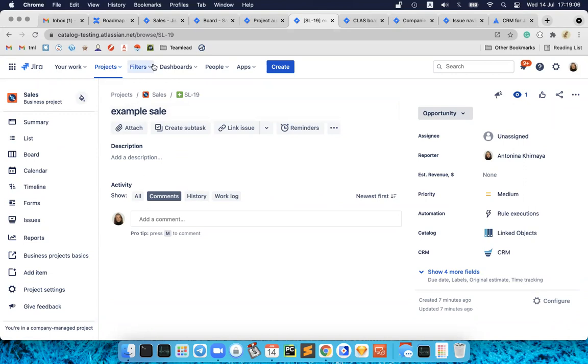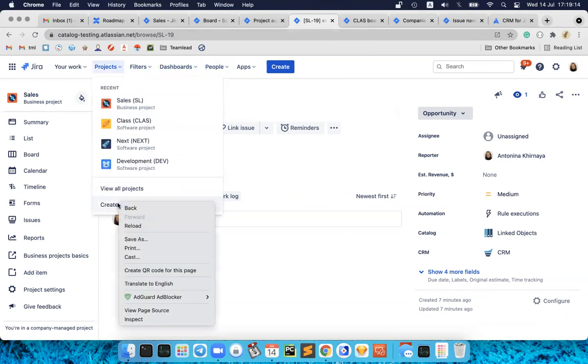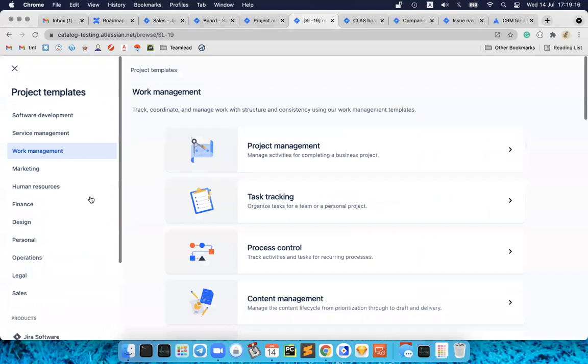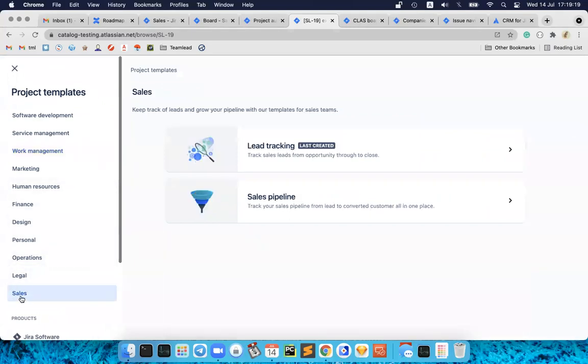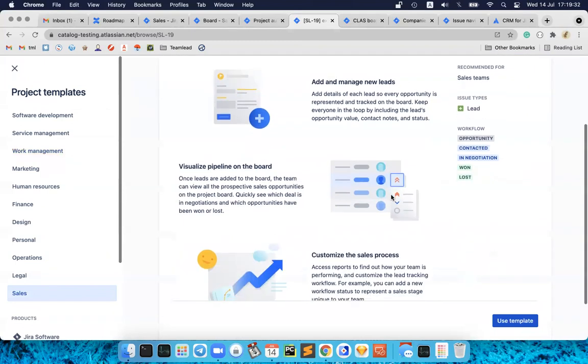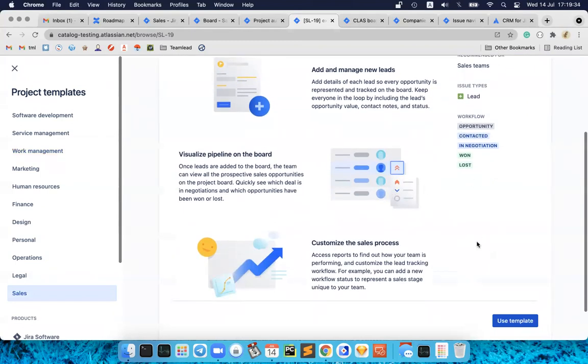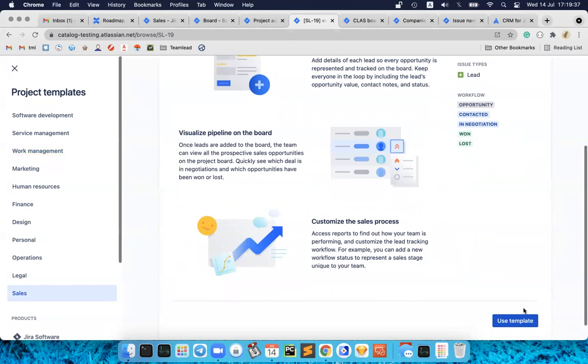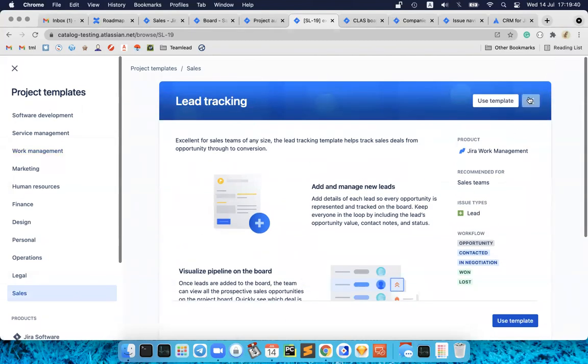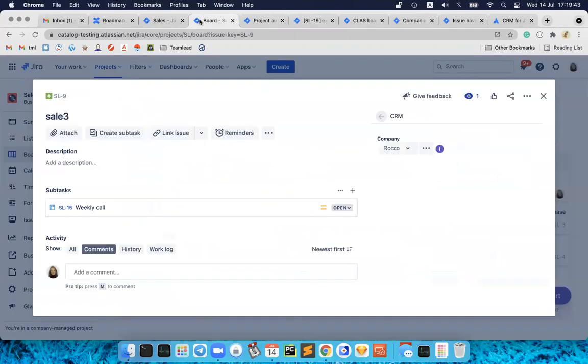Thank you very much. Jira itself provides you several templates for sales. You can find them here when you create a specific project. You can select Sales, for example, or you can have a different number of templates, it depends on your Jira. Here, for example, we have lead tracking and sales pipeline. They're just predefined templates, and you can change them later if you need. Here, for example, are the statuses they will go through.